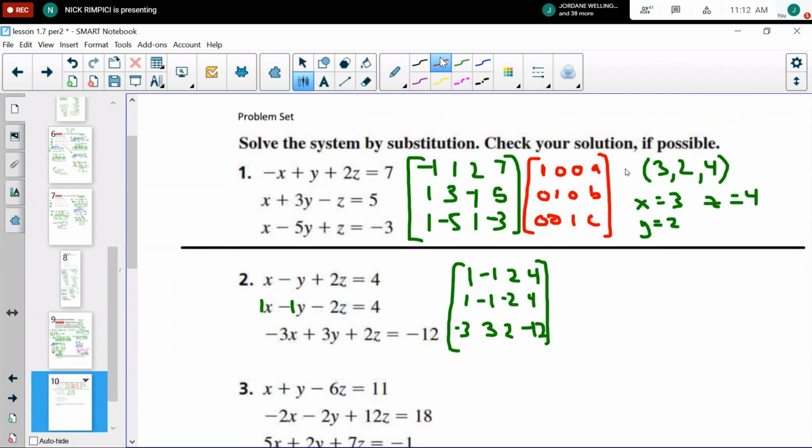Now with the computer, we're going to put this in, and we need the computer to come back to us with X. It has to find X for you. Then it's got to find Y for you. And then it's got to find Z for you.